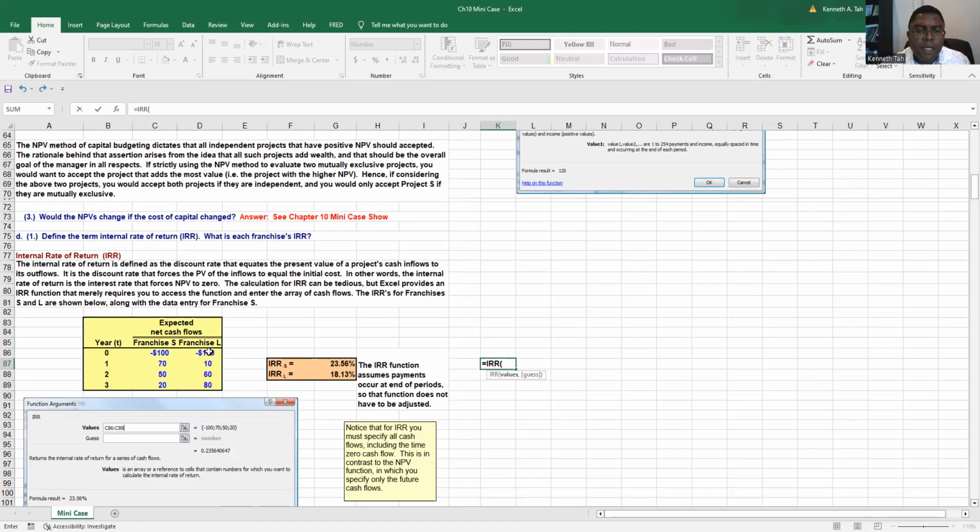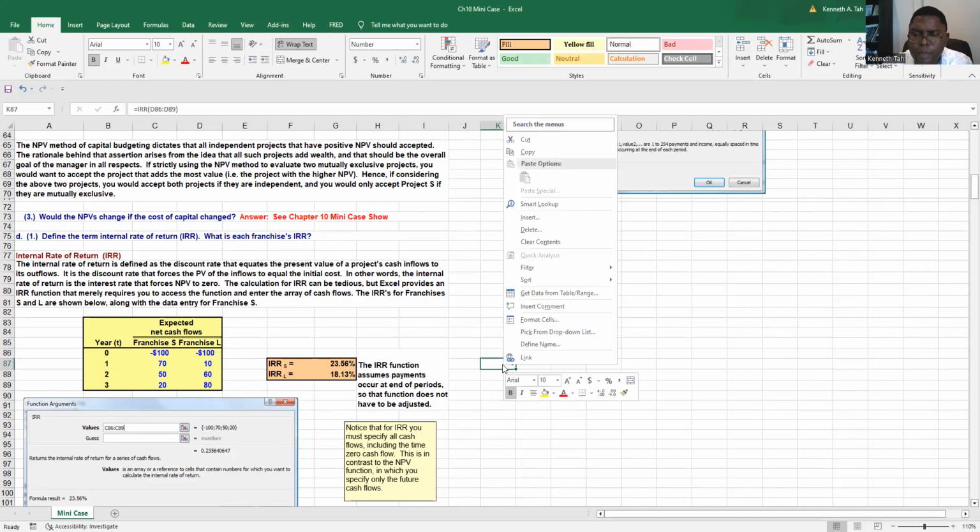So I come here and I start from this initial cash flow and I drag it, and that is all. I take bracket close, and then I take enter, and it gives me the answer. So I need to format this cell to be able to see what I have there.